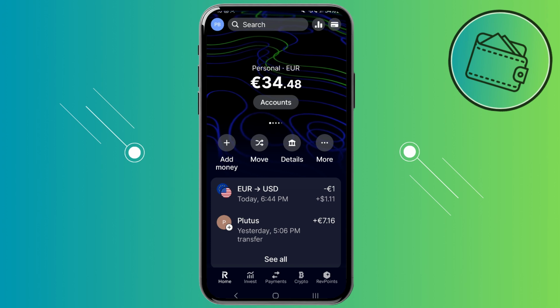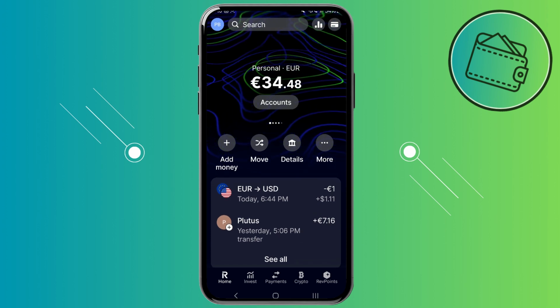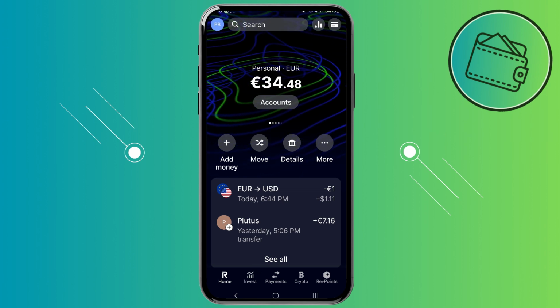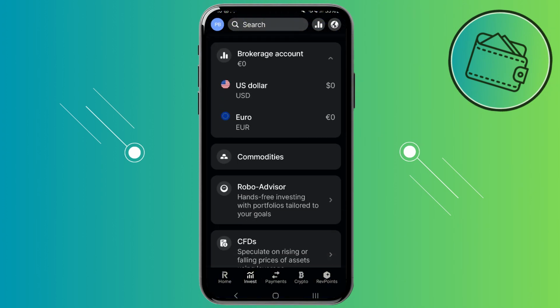So let's get started. Now first off, once you open up your app, you will be on your home screen right here. So to purchase some stocks, go over to the Invest tab right here. Once on the Invest tab, you can just scroll down a bit.